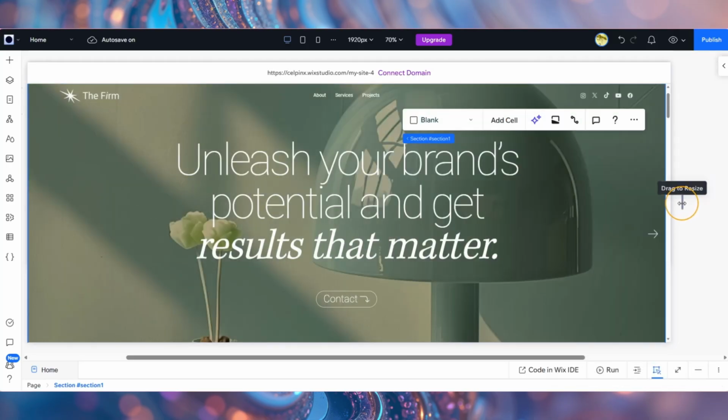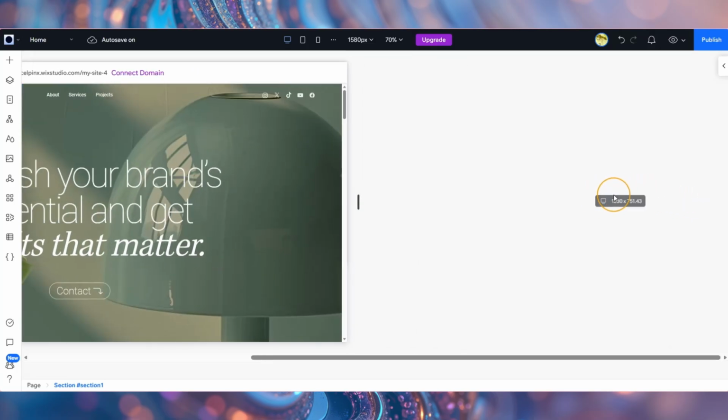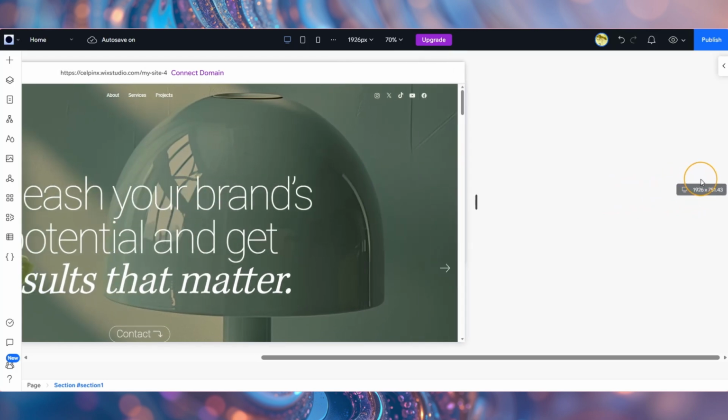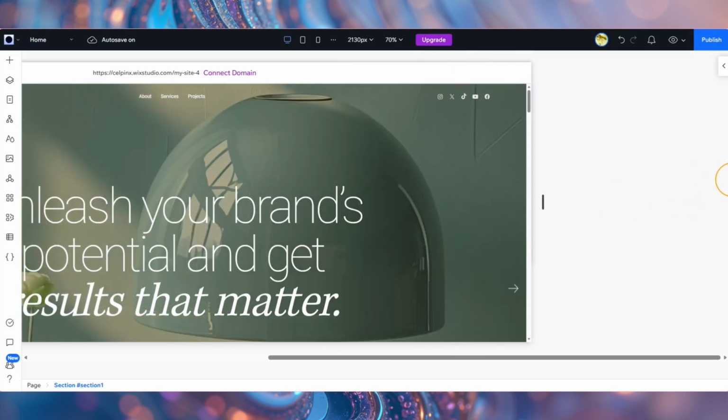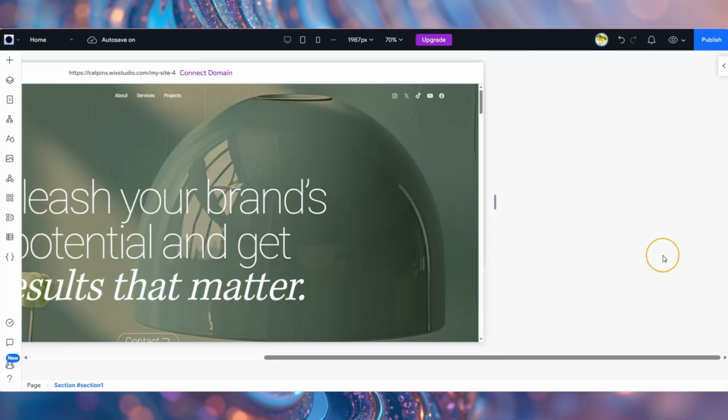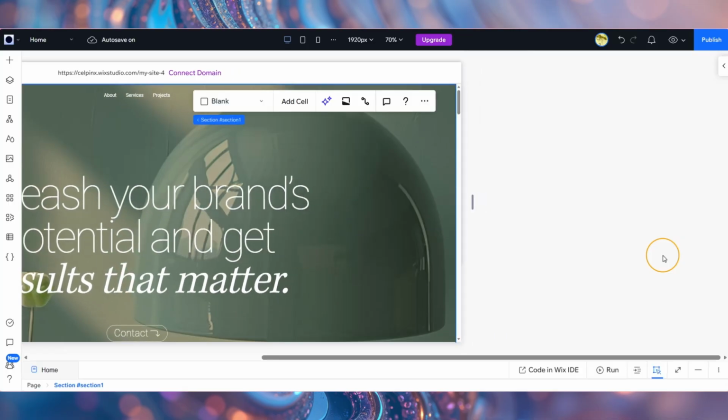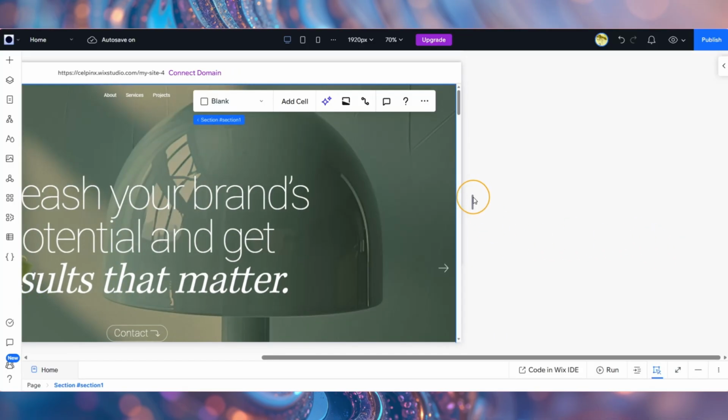By the way, on the left-hand side, you will see your handle. You can click and drag this handle to manually resize your workspace. This is a fantastic way to watch your grid and elements move and scale in real time as the screen gets either smaller or bigger.